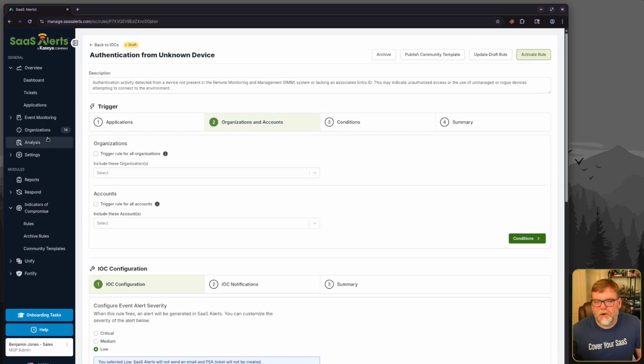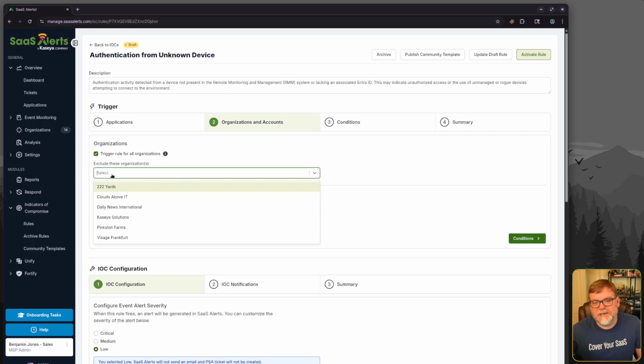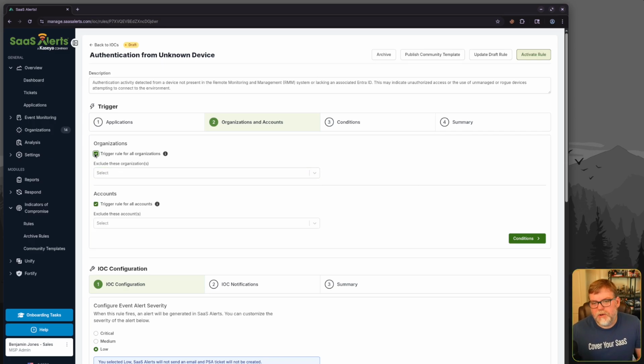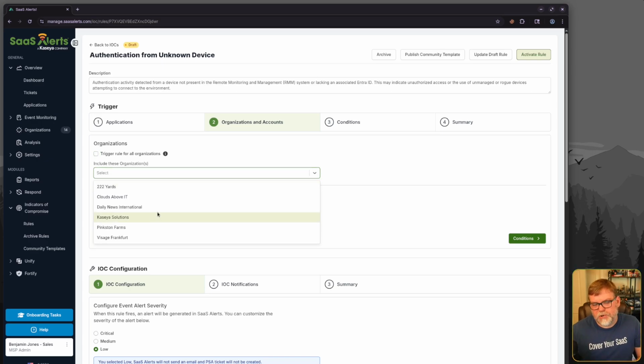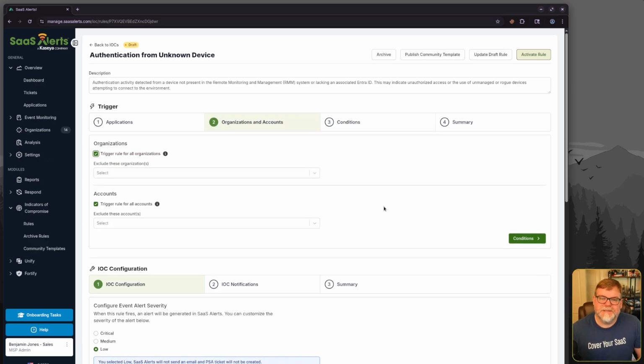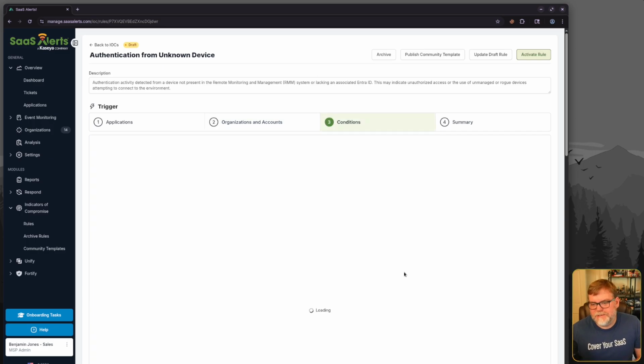Next up, we go to our organizations and account. This is required, so we're going to go ahead and check both of these. You can also do the same thing with respond. You can have these run for all organizations except for certain ones, or you can uncheck this and only select certain organizations. But since these are usually just alert only, it's probably not going to hurt too much to have these just in case. If we go to conditions, you'll recognize this screen too.